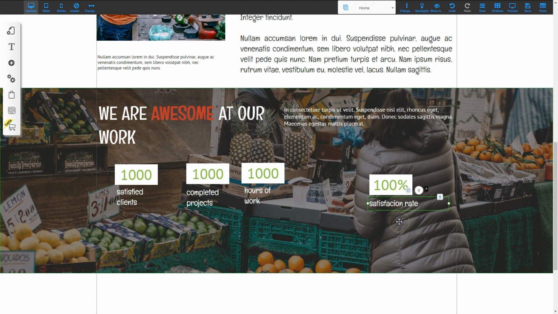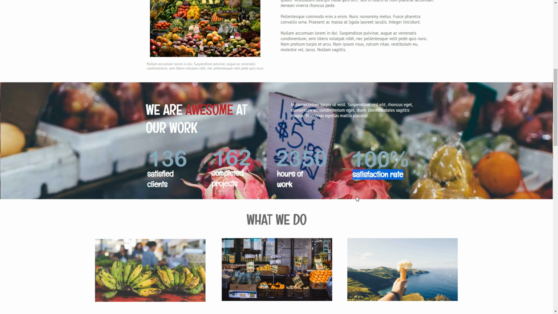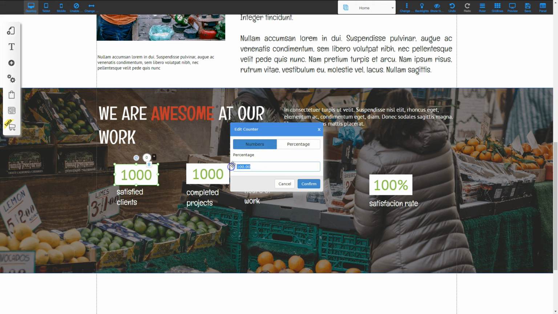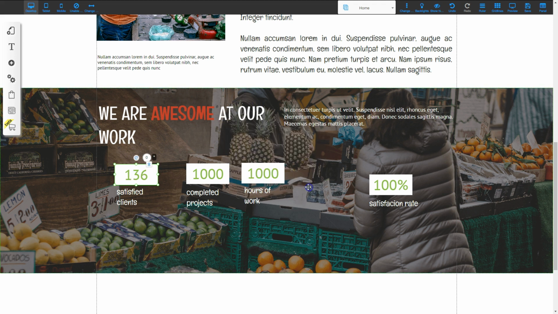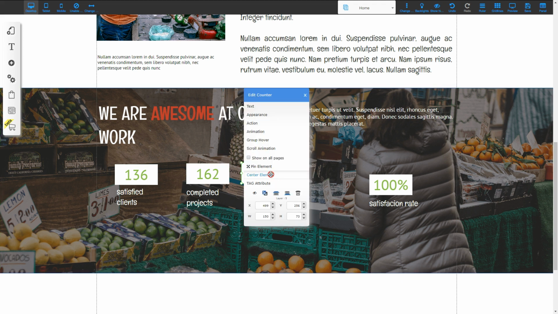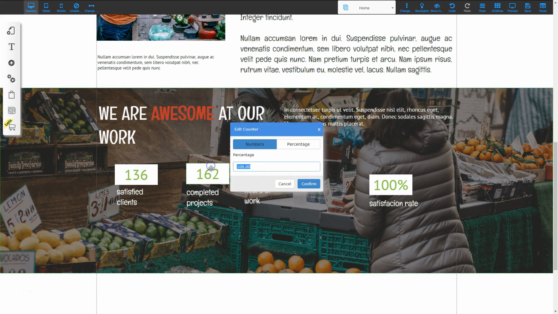So we're starting to get there, but now we need to change the look of the number counter, right? So we didn't want 1,000 for each one of them, and we didn't want 100%. So let's take a look at what our original says. So our original says 136, 162, and 2350 on the numbers. So let's go ahead and change that. So I'm going to right click. I'm going to go to text, and I'm going to change it to 136. Confirm. This one, I'm going to change it to 162. And this one, I'm going to change to 2350.